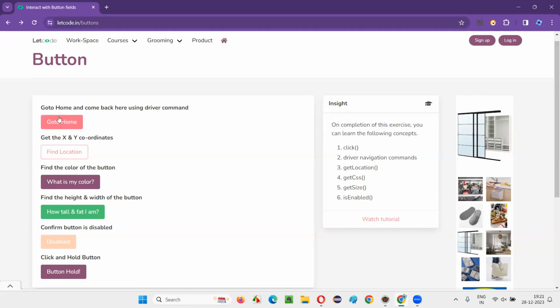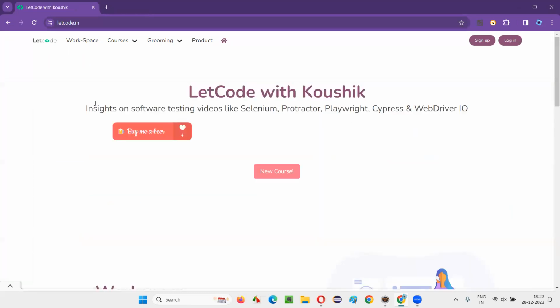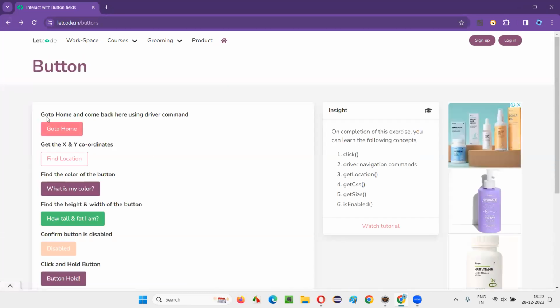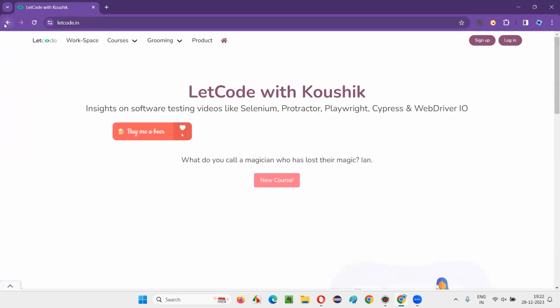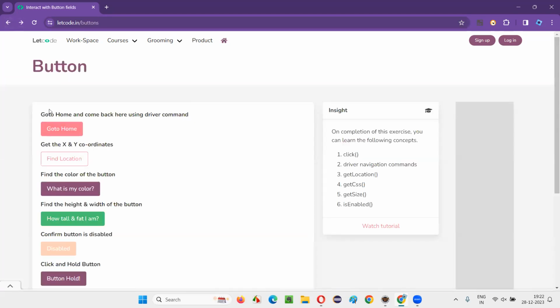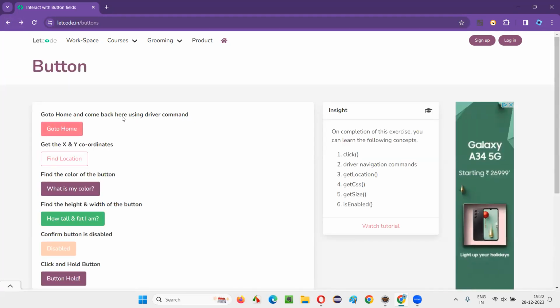So first button, let's see the instruction. What is the instruction here? Go to home and come back here using driver commands. If I click on this button, it will take you to the home page. Again, I have to navigate back, so I have to click on this browser back button so that I'll come back here. I have to use the navigate commands to come back to this page.